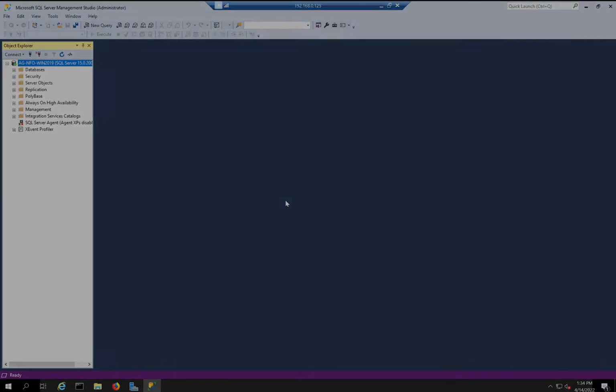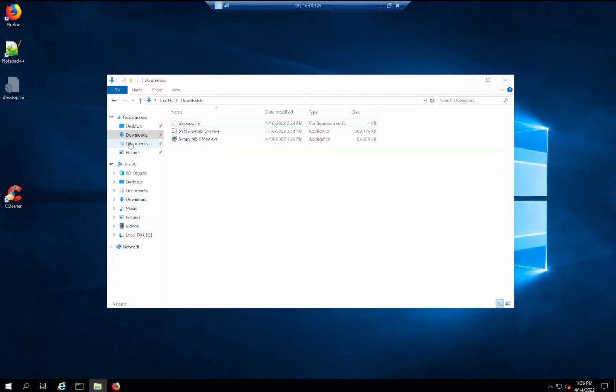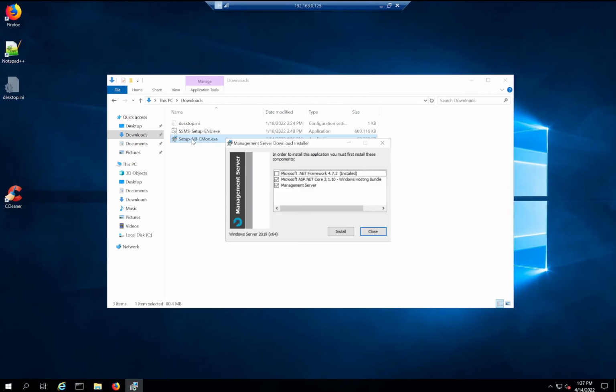Your SQL Server is now configured. And now that IIS and SQL have been set up, it is time to move on to the CMon installation and configuration. Open up your setup-nb-cmon installer you previously downloaded and select Install.